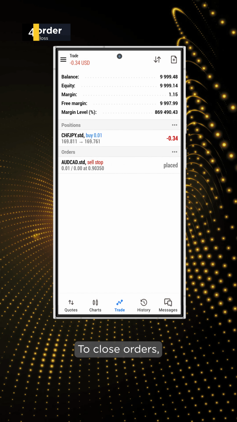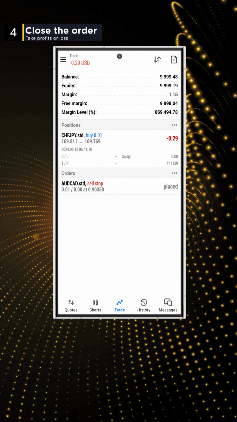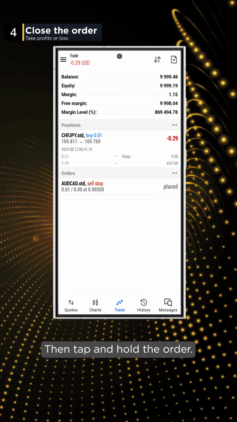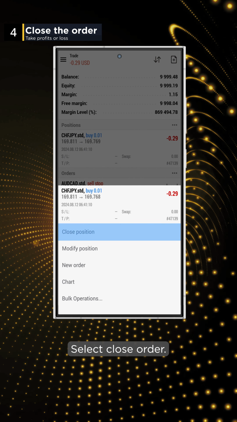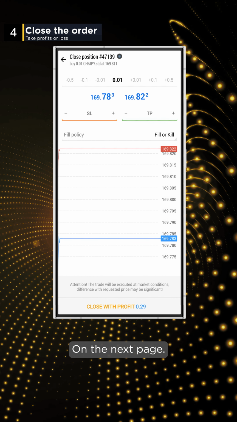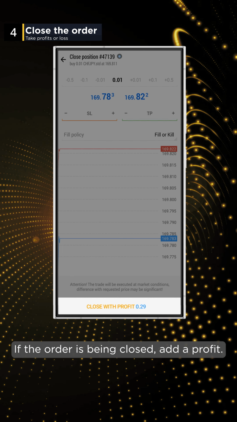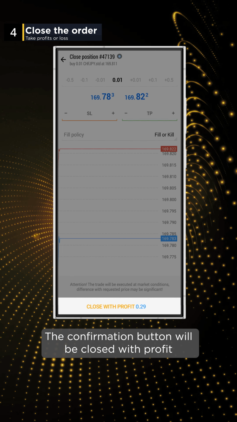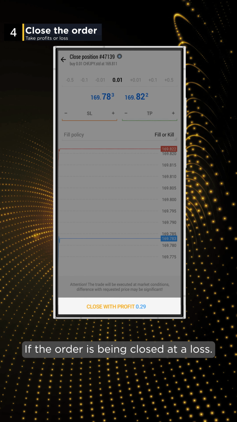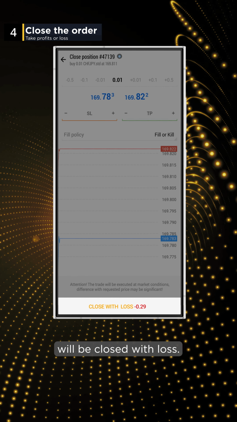To close orders, tap an order to view its details. Then tap and hold the order. Select Close Order. On the next page, tap here to confirm the action. If the order is being closed at a profit, the confirmation button will be closed with profit. If the order is being closed at a loss, the confirmation button will be closed with loss.